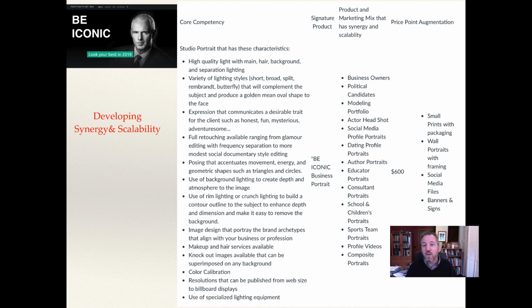So when I look at that, my signature product is my Be Iconic business portrait. When I look at some product depth and some other categories of target market, I can look at business owners, political candidates, modeling portfolios, actor headshots. You notice once I define the product, now I can find a whole bunch of identifiable target markets that could use this product. So it's got synergy and scalability.